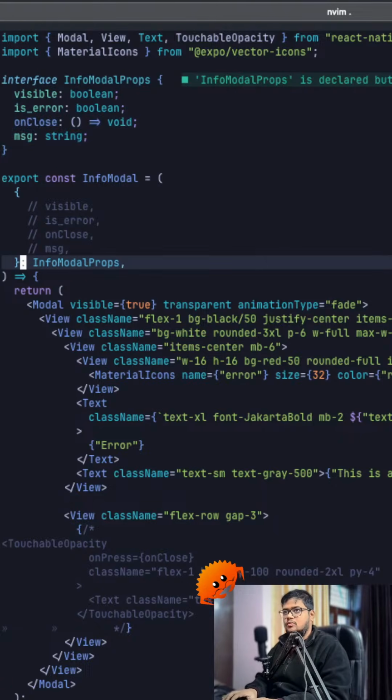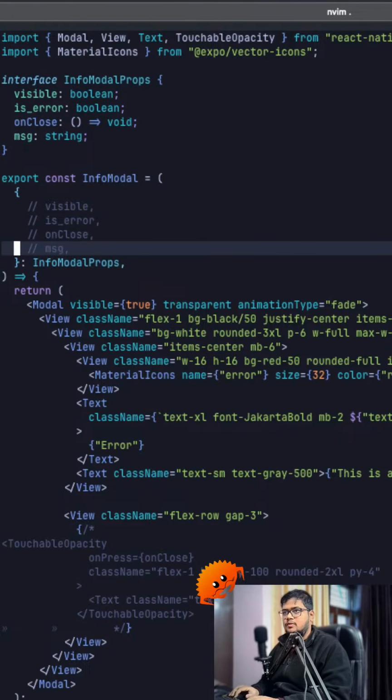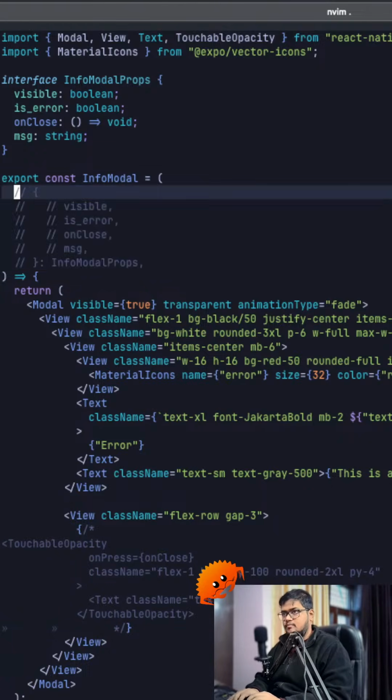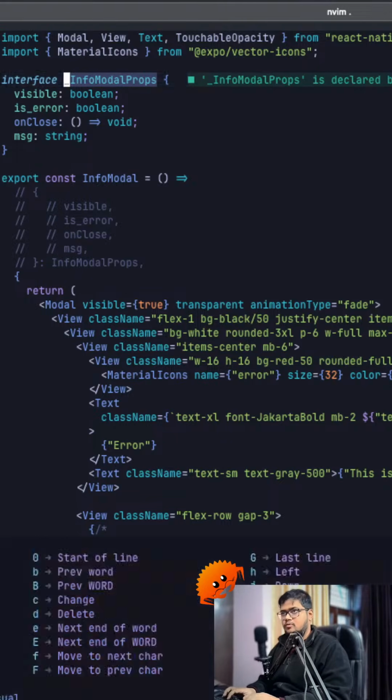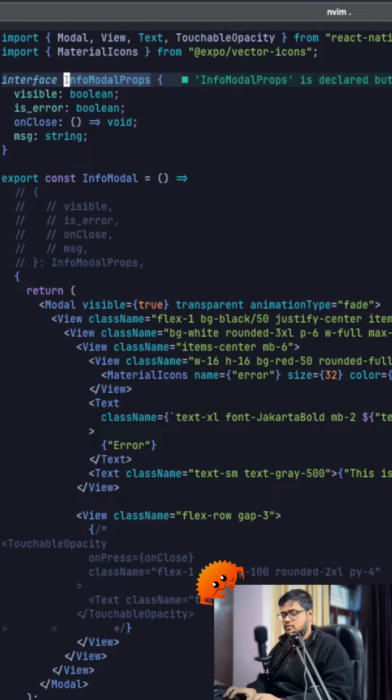No, remove this thing only. Will that work? No, this doesn't work here.